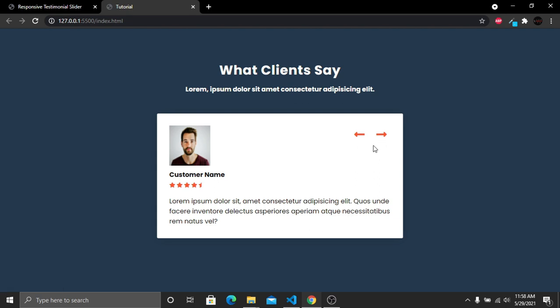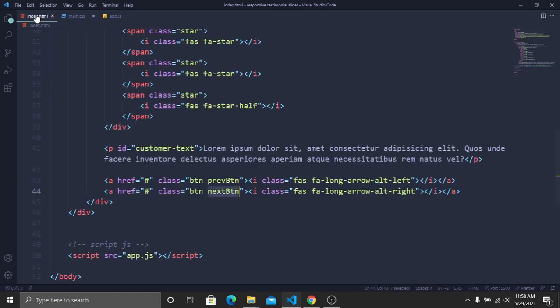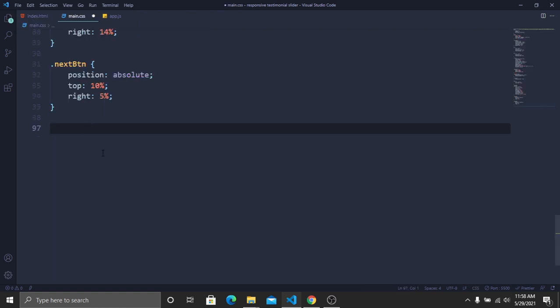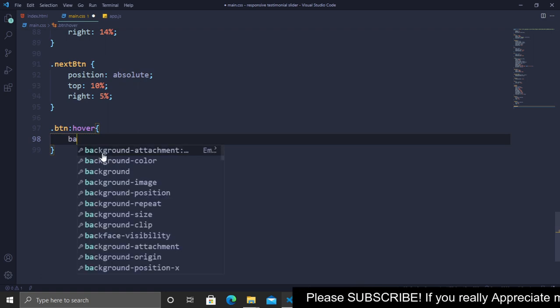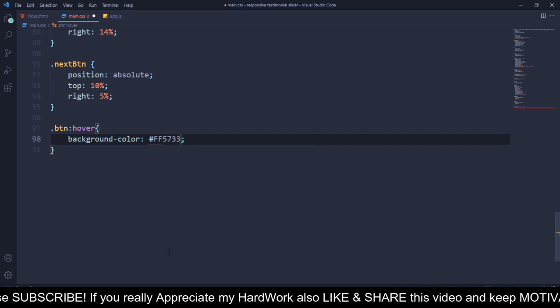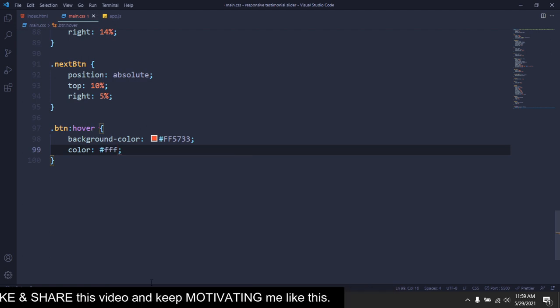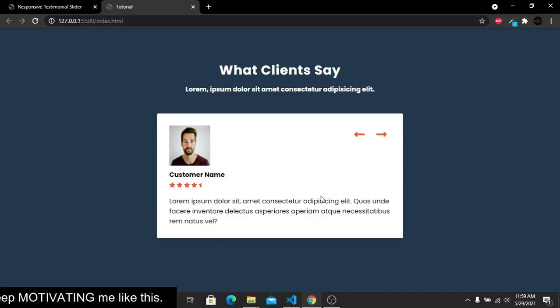Now we have to add hover effect. So for doing this, let's go to our code, and here we have a class which is button, and this button class is actually for both of these. So we have to target our button, and then we have to add hover. So whenever I hover, I want to add a background color, and the background color will be this one. Then I want to change the text color also, and it will be white. Now save and go to our website, and if I now hover, here you can see that we have changed our background color and the button color as well.